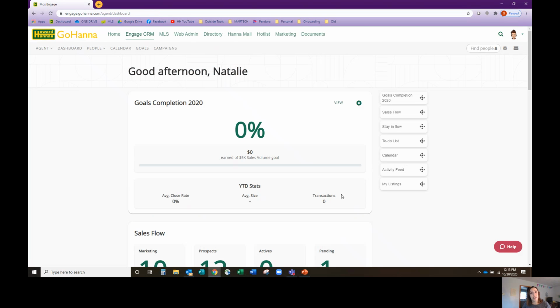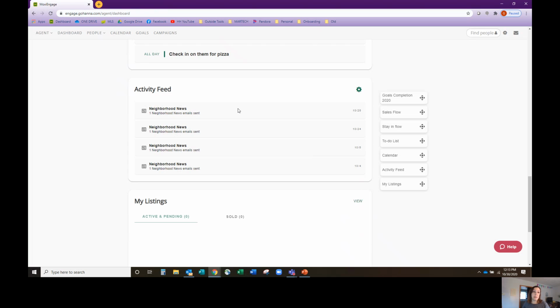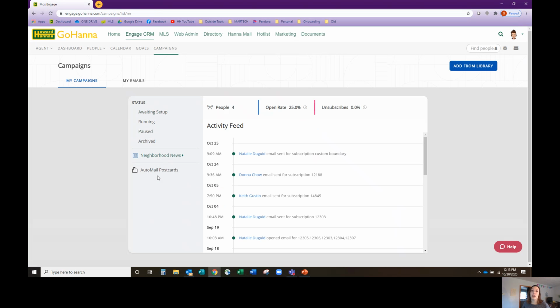If we are under the dashboard now and we go to activity feed, we can see when neighborhood news emails were sent out. Or if we go under the campaigns tab, there is a neighborhood news section right here where the agent can see in a nutshell how many people they have, the open rate, the unsubscribe rate, and scroll through here. So really if they want to know how their neighborhood news emails are going, what the reach rate on that is, this is the best place to go. Campaigns, neighborhood news, and they can see it in a nutshell.